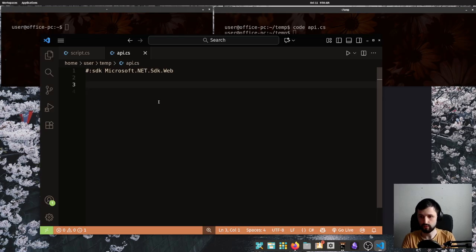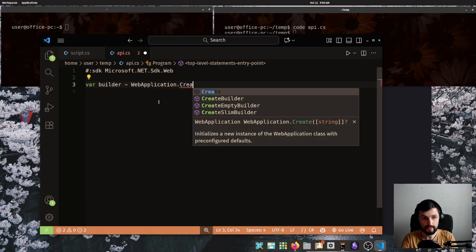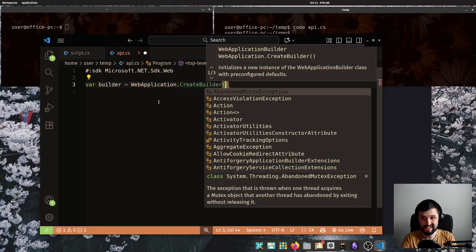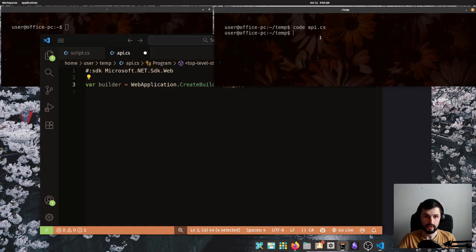And I have this referenced over here, so I don't have to remember all this. We'll make a builder, WebApplication.CreateBuilder, passing args, but here's the catch. args currently will always be empty. You can't pass arguments to your script.